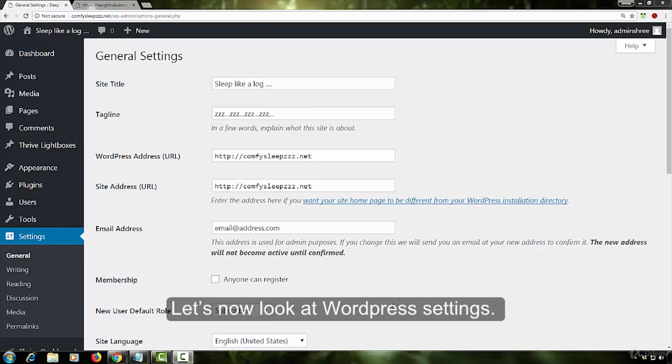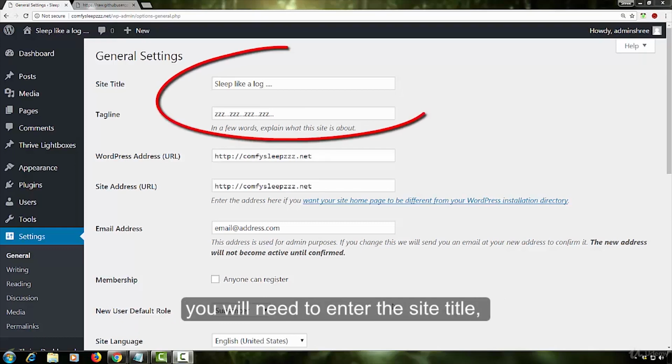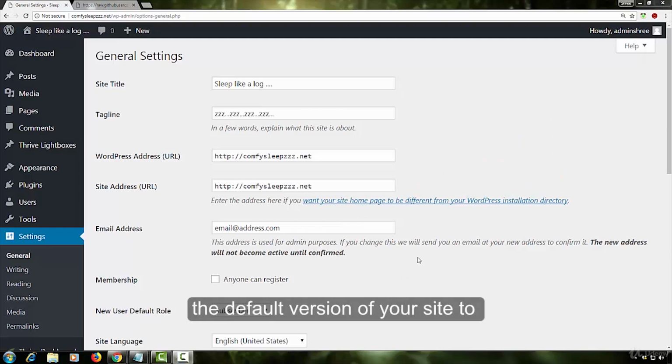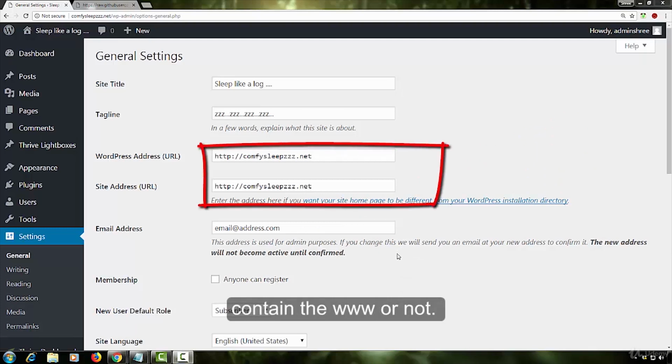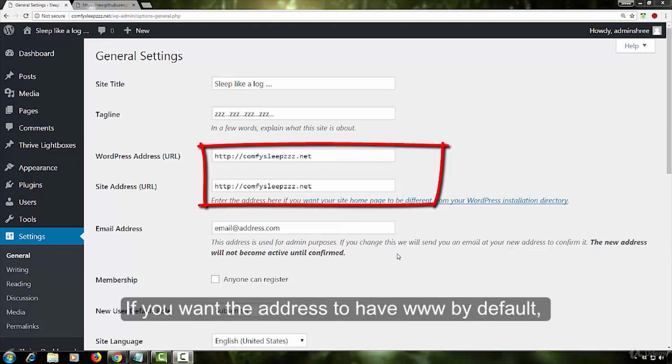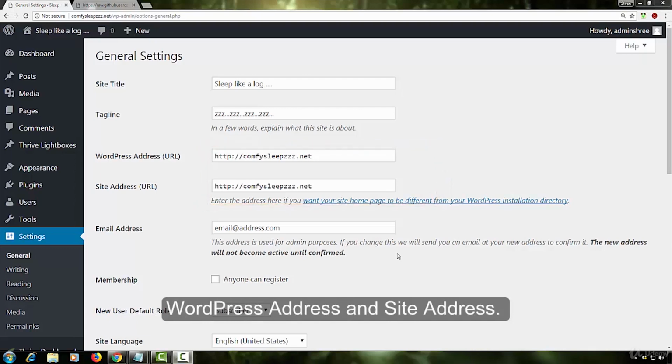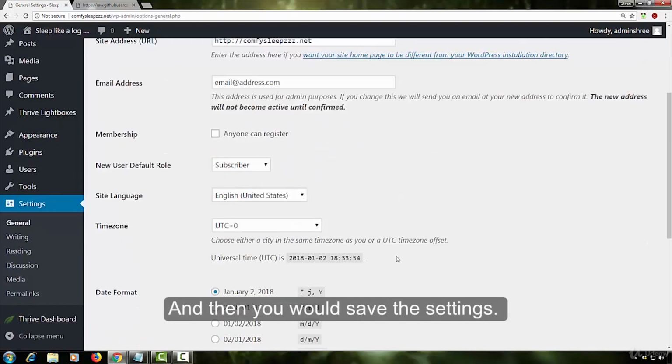Let's now look at WordPress settings. On the general settings screen, you will need to enter the site title, the tagline, and your email address. You will also need to specify whether you want the default version of your site to contain the www or not. If you want the address to have www by default, you will need to specify it here in these two fields, WordPress address and site address. And then you would save the settings.